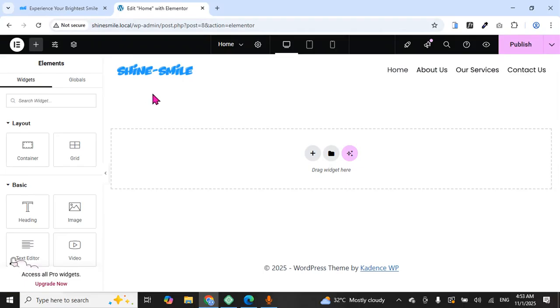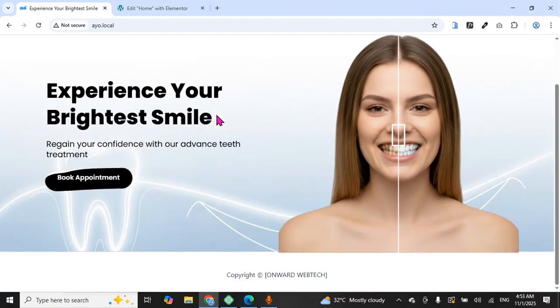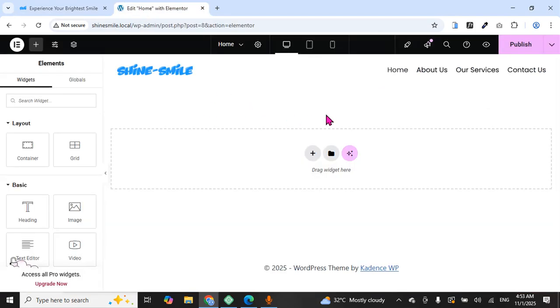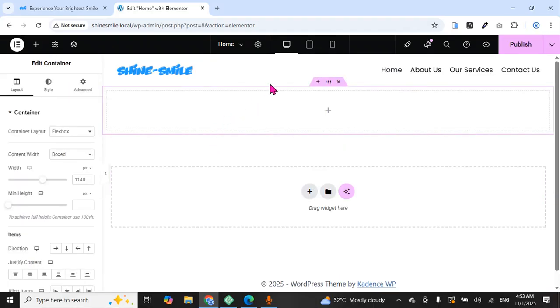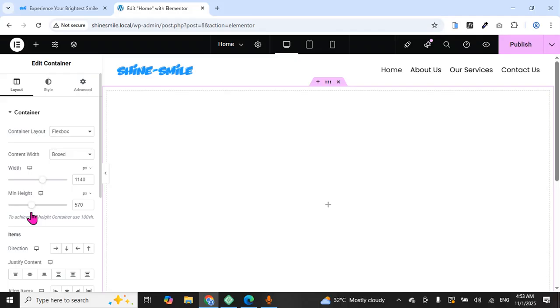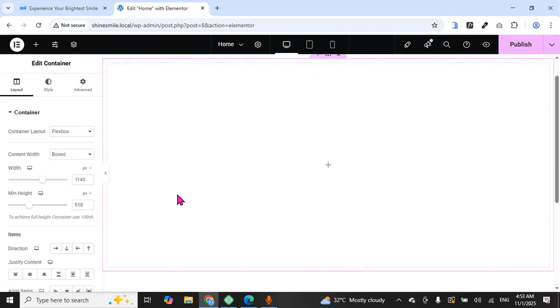So the first thing we have to do right now is to create the background just the way we have it here. So you can see that we have a background, and that is the first thing we are going to do. So for us to create a background, we need to drag in a container. So this is a container, and the next thing, increase the height of the container. Okay, so I think this is okay.